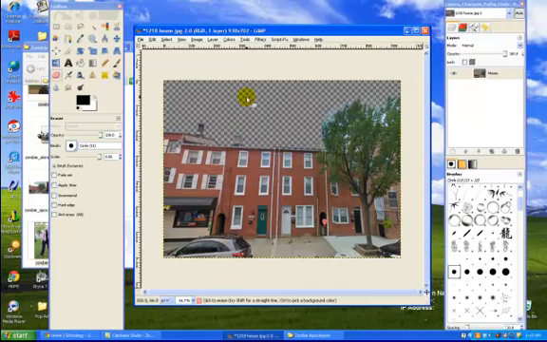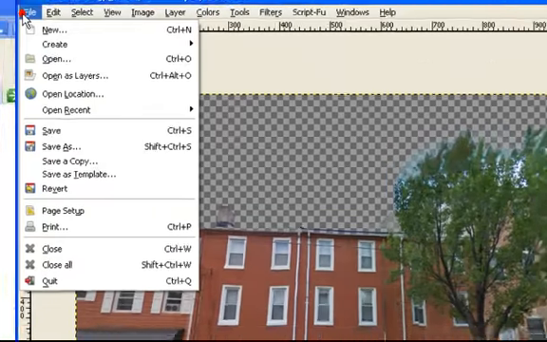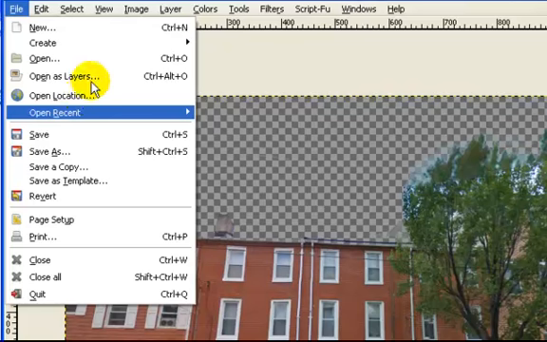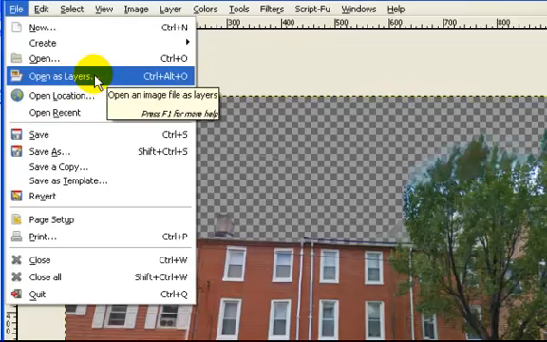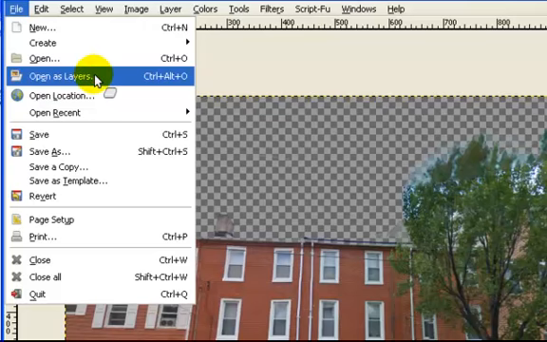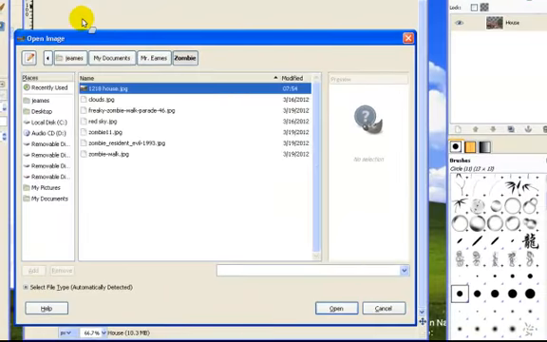Now let's get that zombie sky up in here. So I'm going to go to File, and I'm going to Open as Layers. So whatever I open now won't be its own document. It'll open up inside of this document. So I'll Open as Layers, and I'm going to open up the clouds.